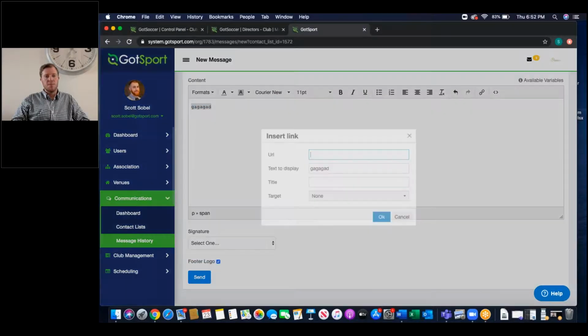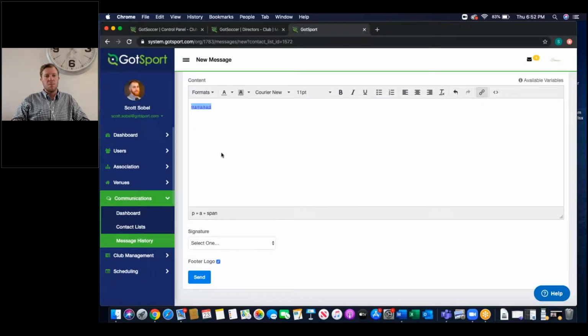We've also made it very easy to do hyperlinks, and we will be adding the ability to attach PDFs or images within the next few weeks here. So that will 100% be available for all of you by the time you get into this new system.